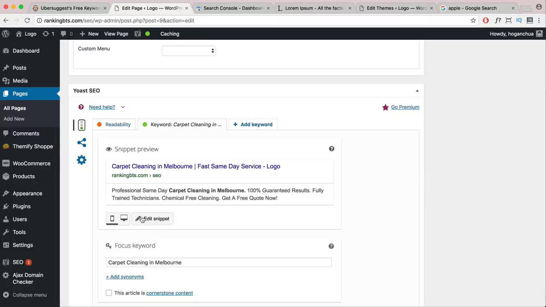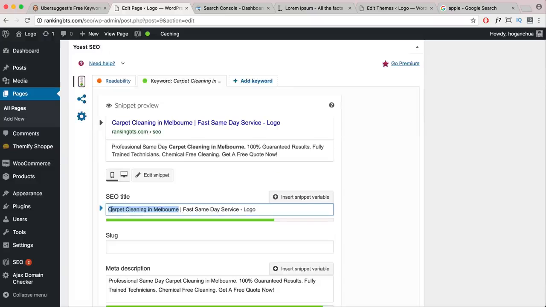What you want to do is edit that snippet. You want to have your title as close to the front as possible. Sometimes it's not possible, especially if it's a blog post. If it is a blog post, then it doesn't really matter, you can have some keywords in front. But if it's like carpet cleaning in Melbourne and you can have it there, then have it in front, rather than having your brand name at the front. So that's what you want to do first, all right?